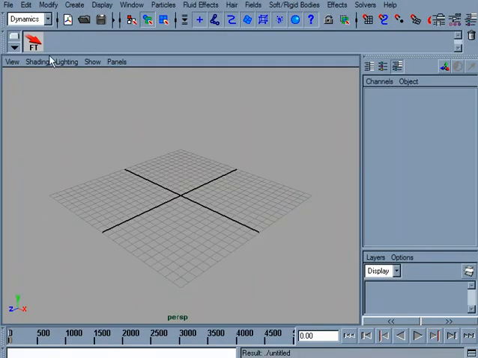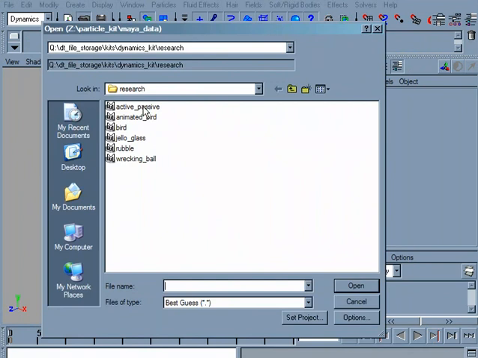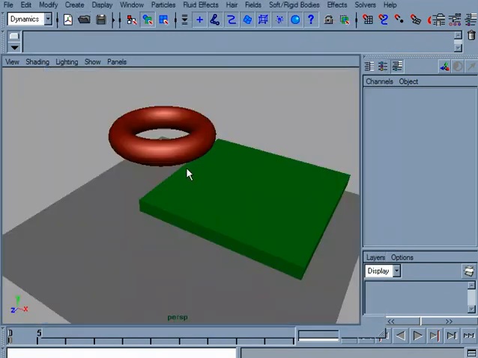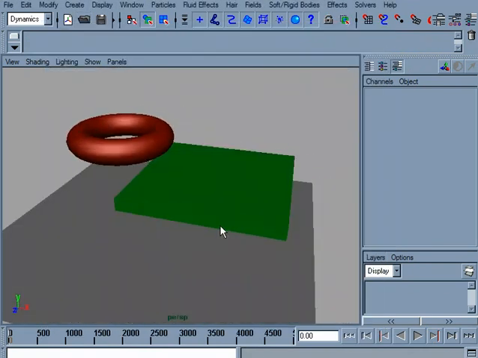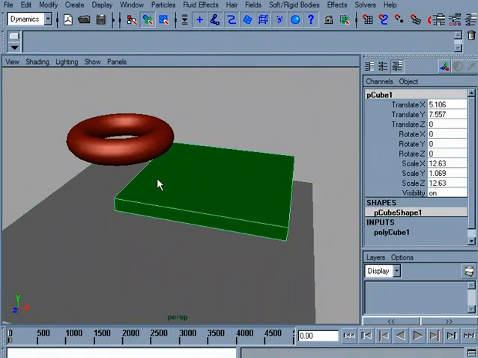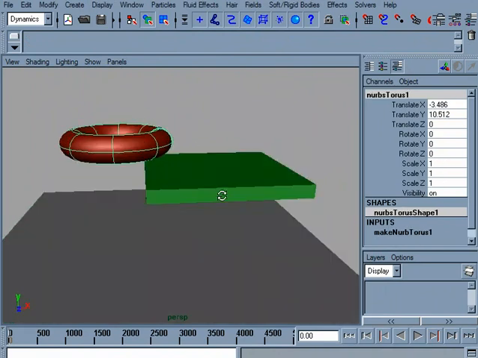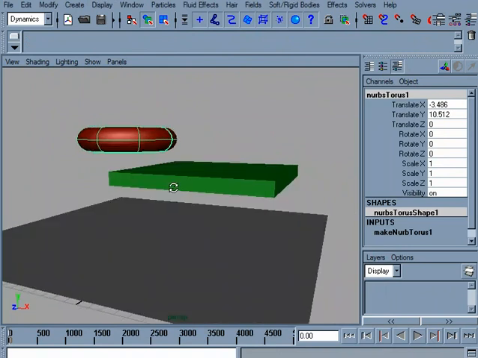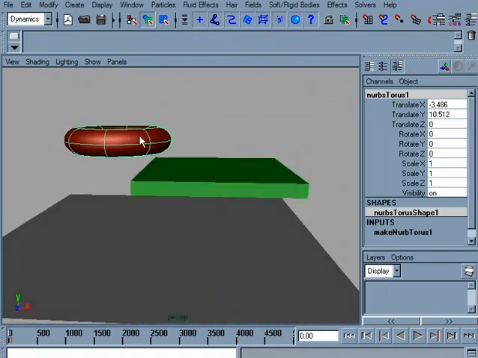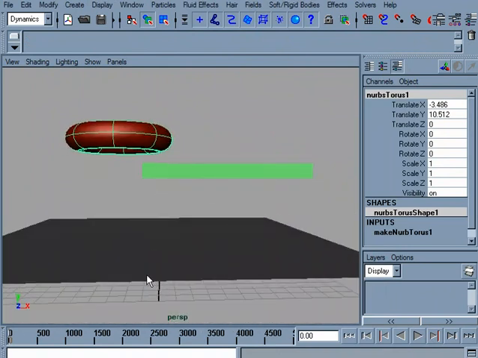I've got a fresh shelf here. I'm just going to throw off all these buttons so it's nice and clean. And let's open up a file called Active Passive. Alright, I've got just some normal objects here. I've got a plane, a cube, and a torus. Alright, and what I'd like to do is make these simulate so they kind of just fall on their own.